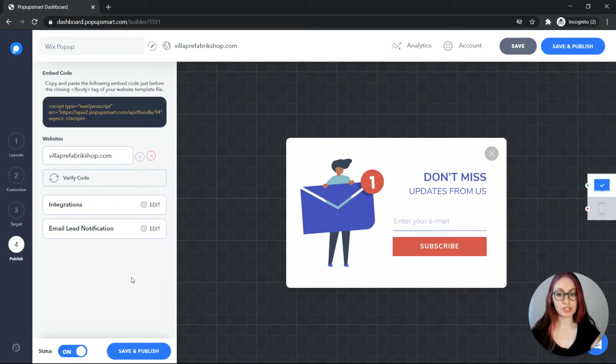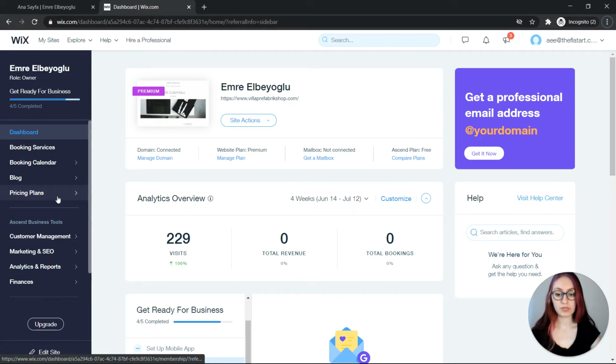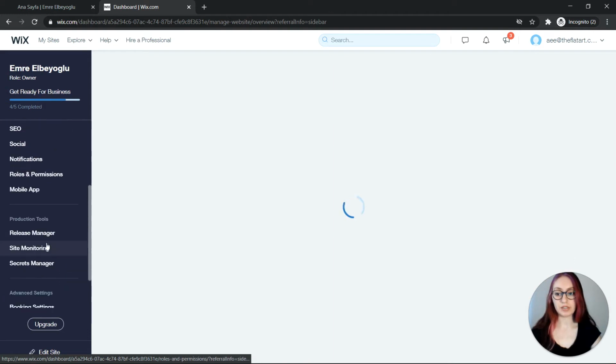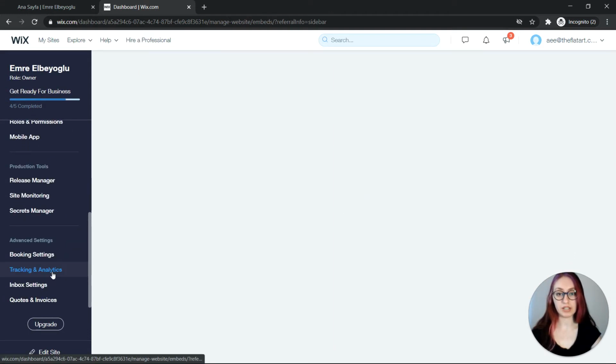Go on to publish tab and copy the embed code right here by clicking on it. And then log into your Wix website admin panel. On your admin panel, go to settings on the left navigation bar and scroll down to tracking and analytics.